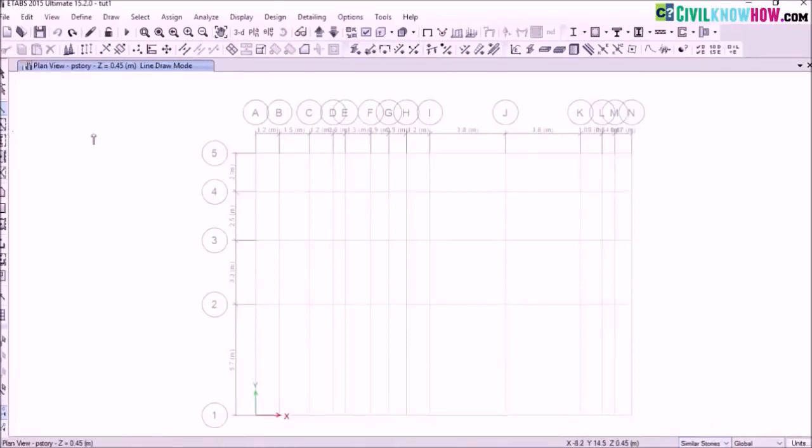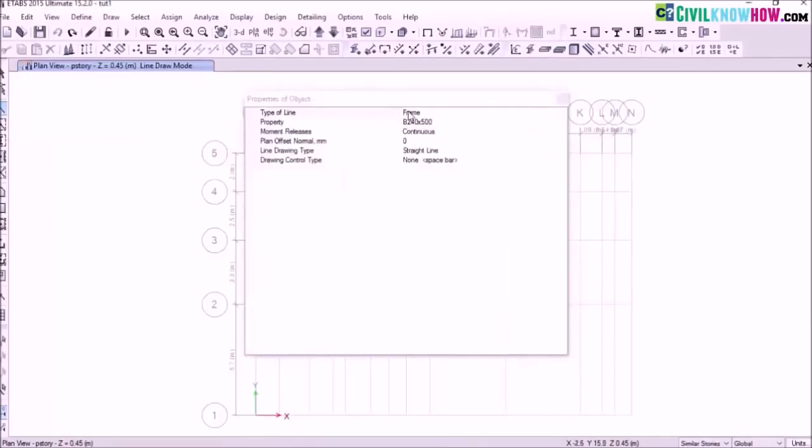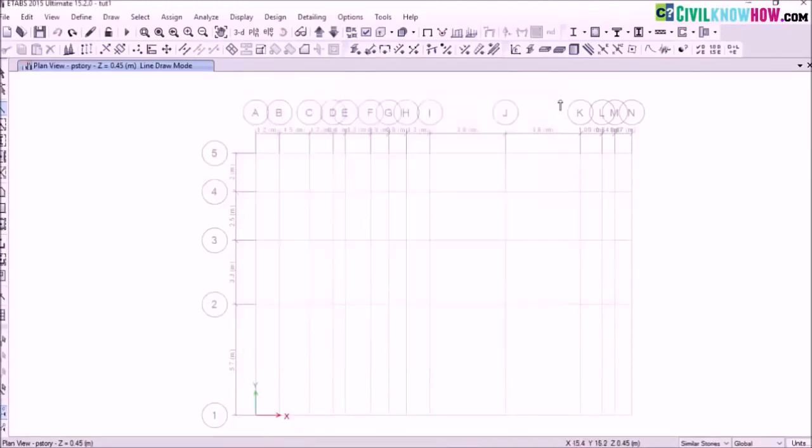So for drawing beam, go to the left side of the screen. So here you can see an icon called draw beam column raise. Click on it. So in this dialog box, the property you can see B240 500, the property of the beam that I have assigned. So close it and select all. So let's start drawing the beam.